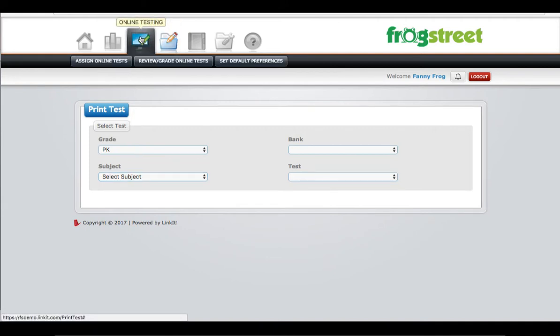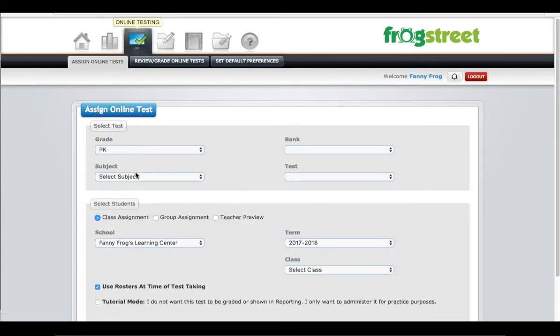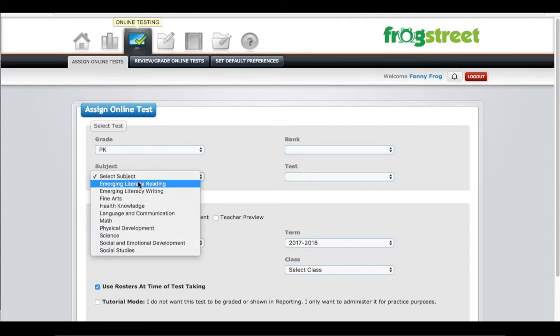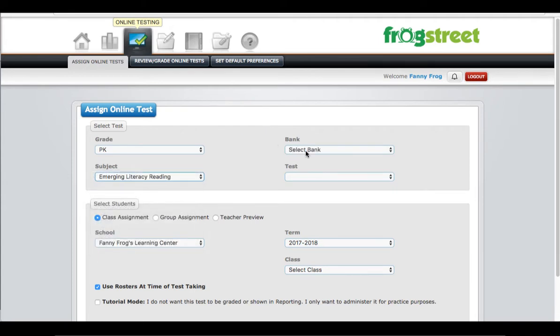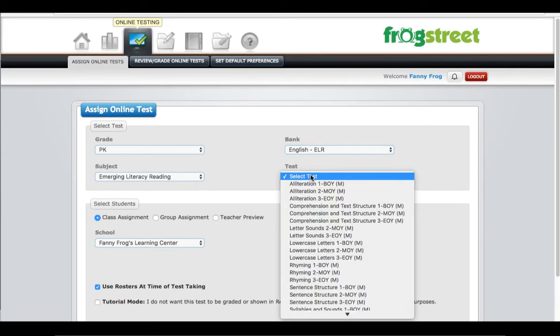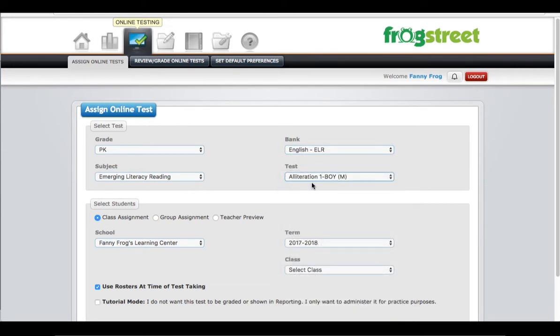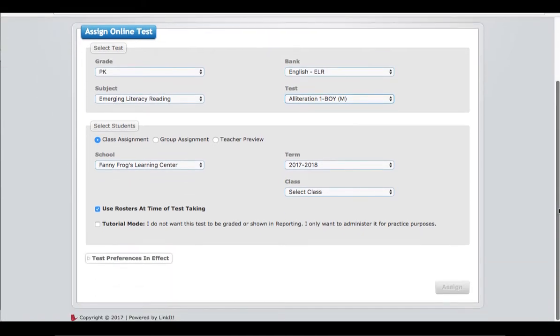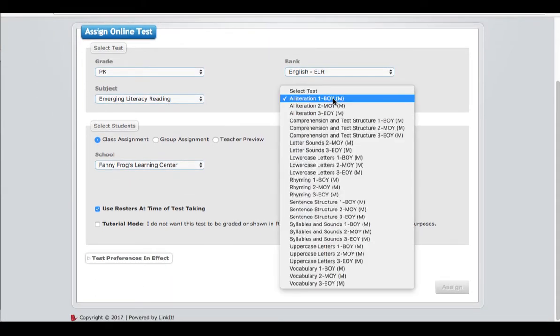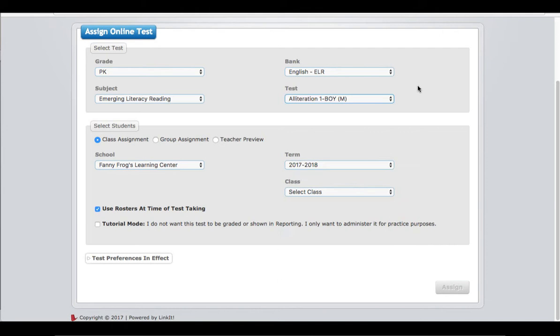Now, let's take a look at the online testing icon. Here is where you will go to assign and administer individual assessment subtests. To assign a subtest, select Assign Online Test, then choose a subject. Next, you will select a language, and finally, choose from the bank of tests listed by subject and by beginning, middle, or end of year.